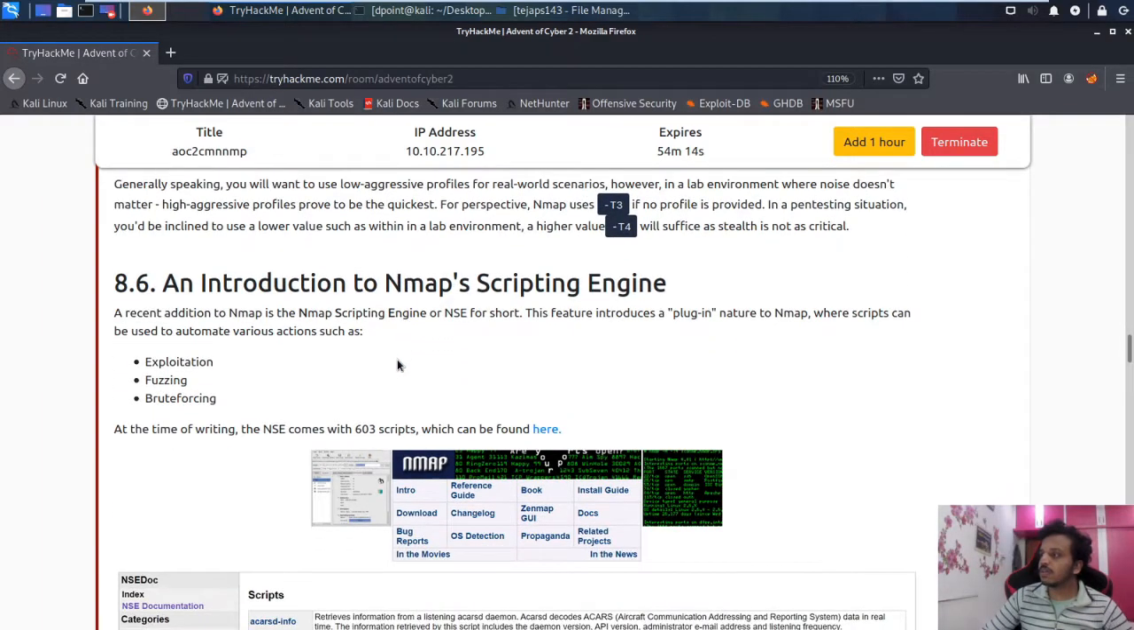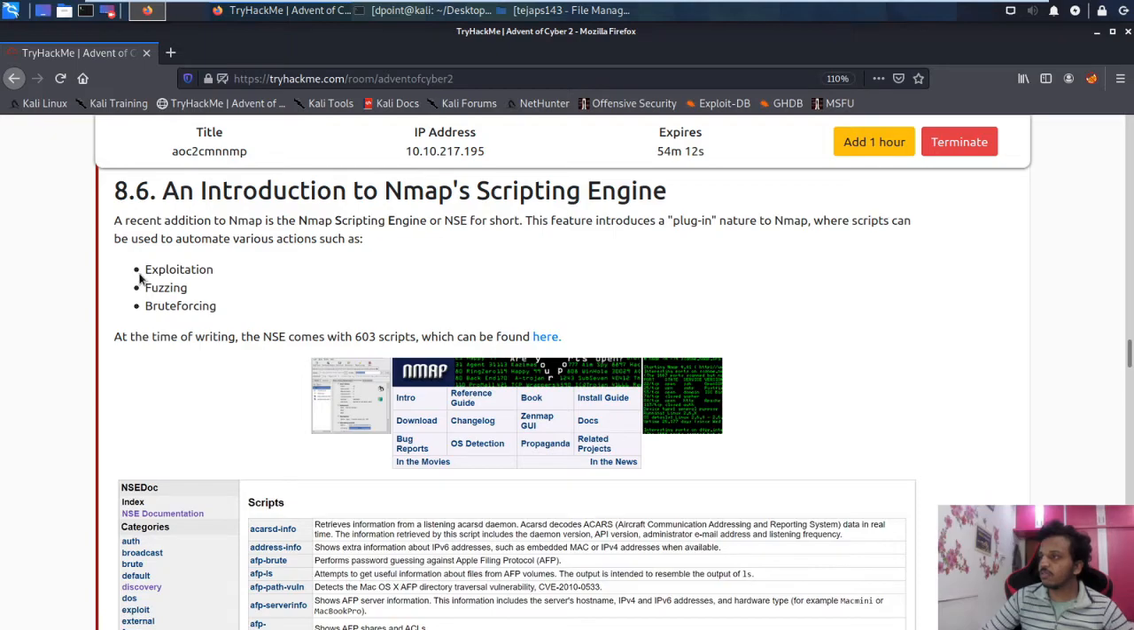Okay, an introduction to Nmap scripting engine. Fuzzing we have covered in this track only. Brute forcing, yes we did. Exploitation, okay, this we have not done. So at the time of writing, the NSE comes with 603 scripts.